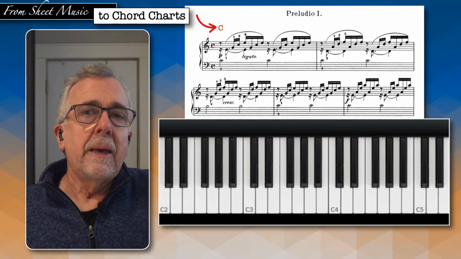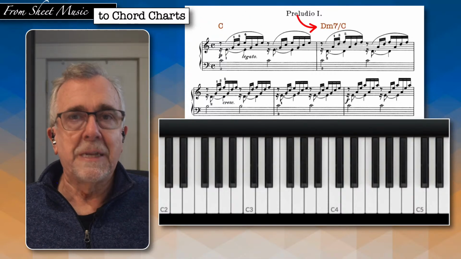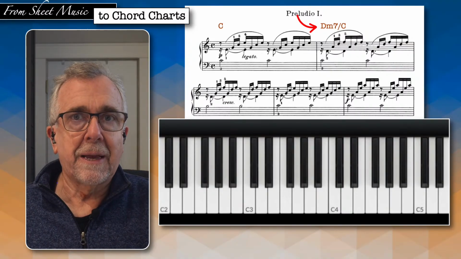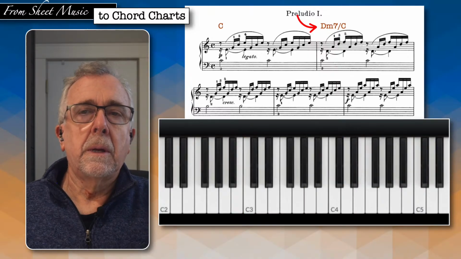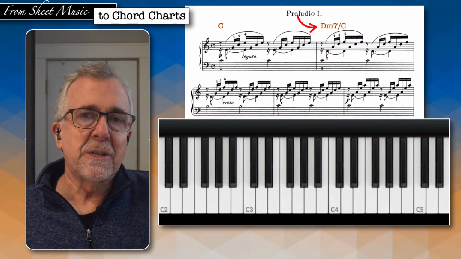So I'm going to show you some examples. We'll start with the D minor chord. In this Bach piece, this is the second measure. That's D minor 7 with a C in the bass. That's what the /C means.